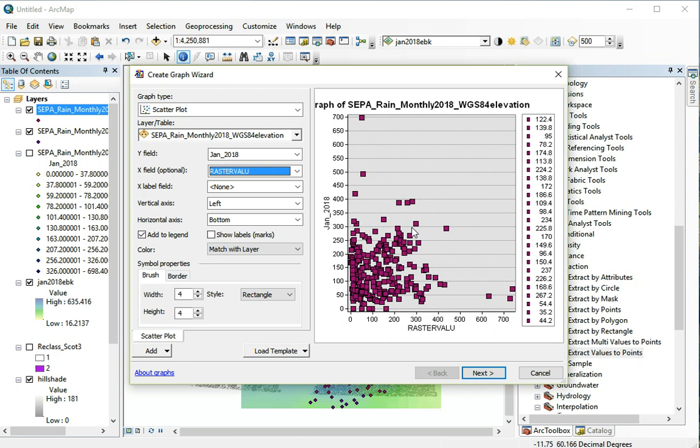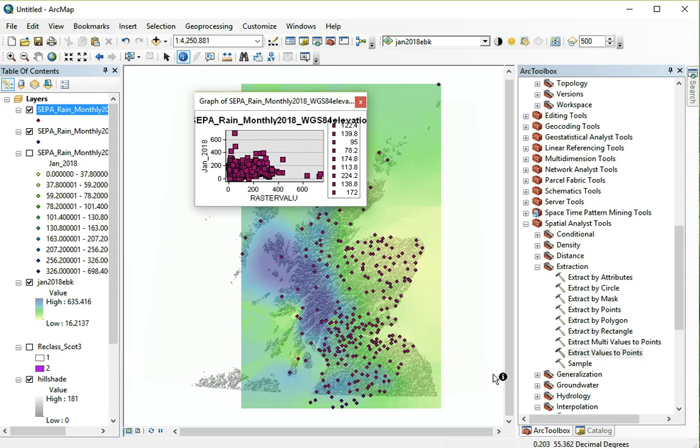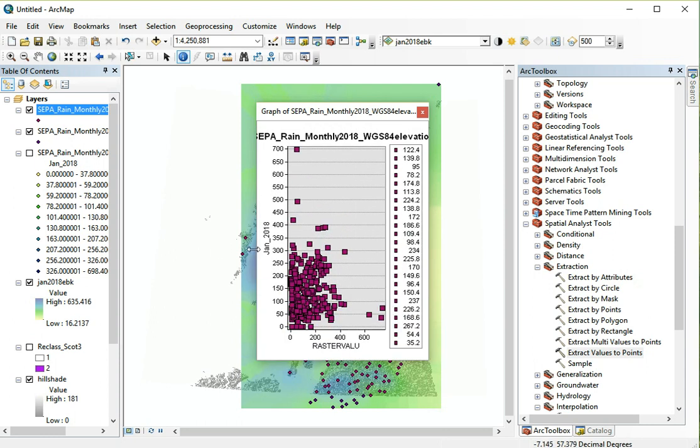There's not a very striking correlation, but there seems to be at least a bit of an envelope at the base that seems to be the only relationship between the two. And then if we click next, we can enter titles and things to make our graph look more meaningful. But then we have our graph in ArcGIS. So it's a quick way to plot some variables in ArcGIS and explore your data.